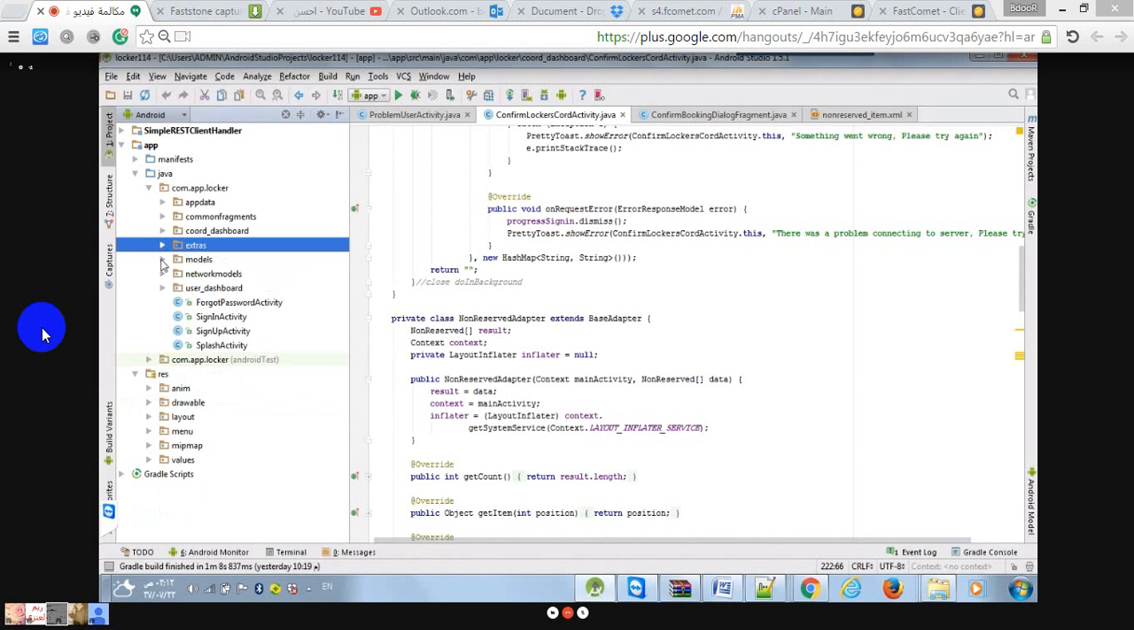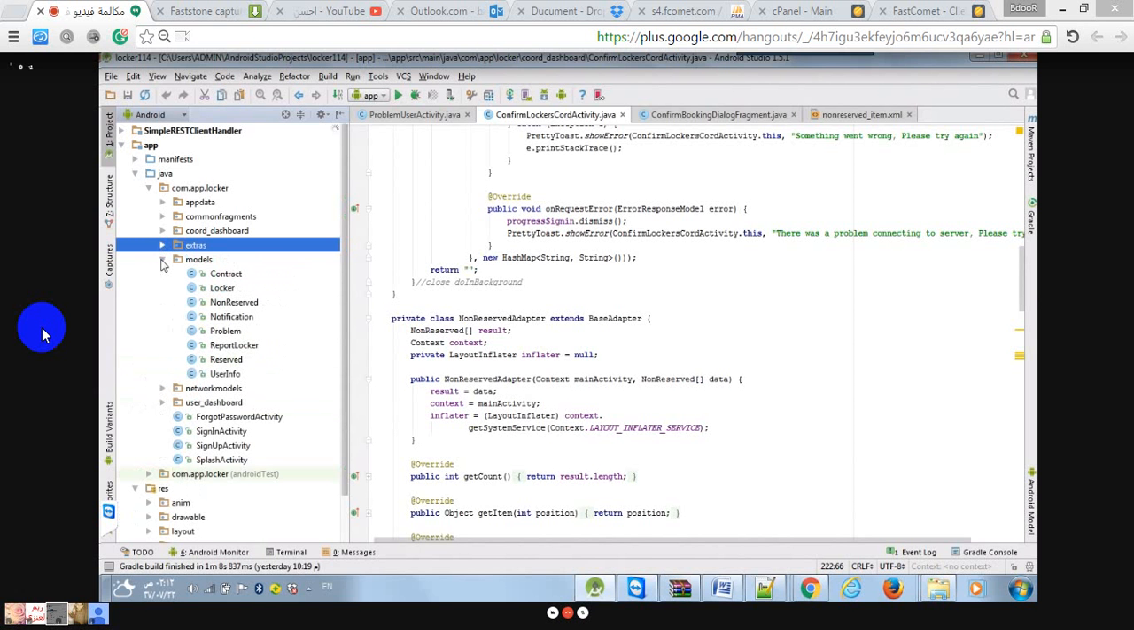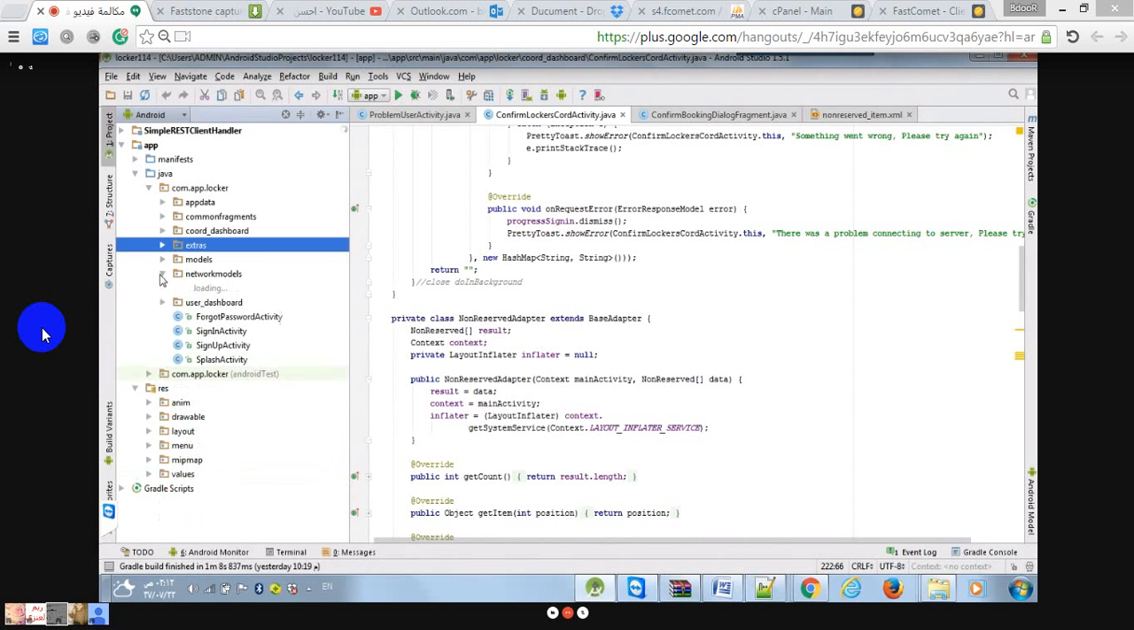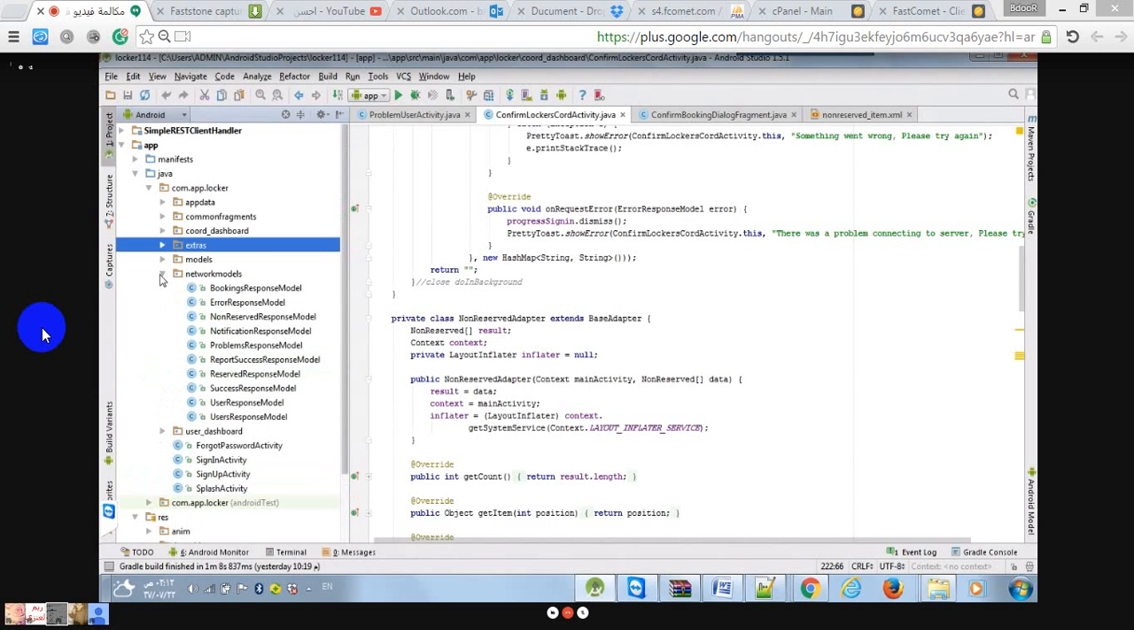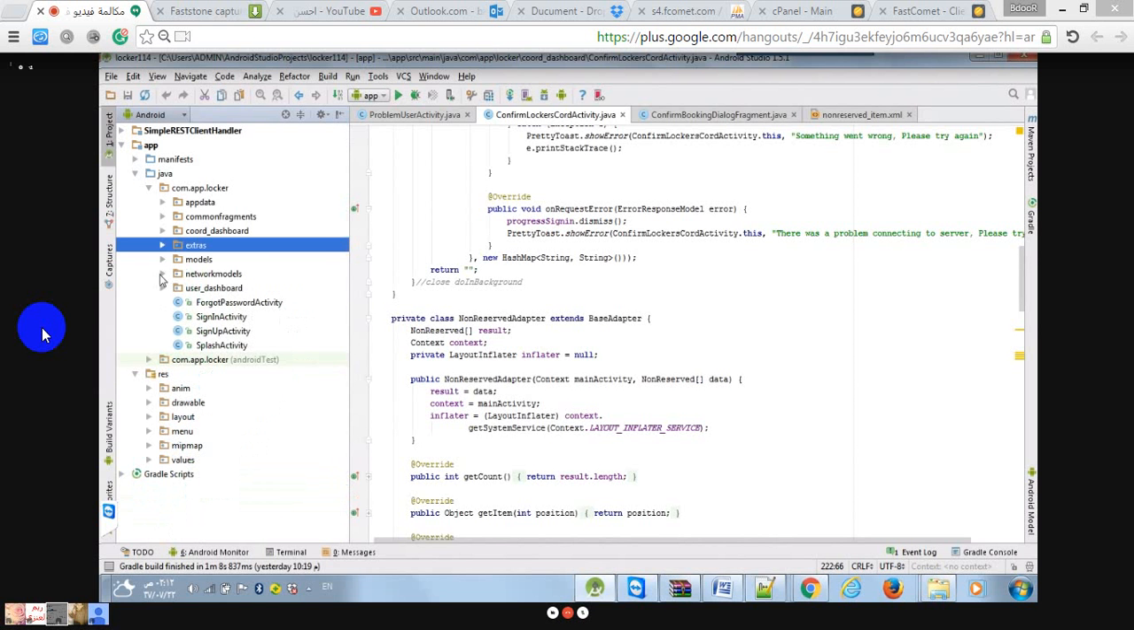And then these models, not the fashion models, the other models, like the structure. Then there are these network models, and database models. We haven't used any database inside the application. We didn't use any local DB.